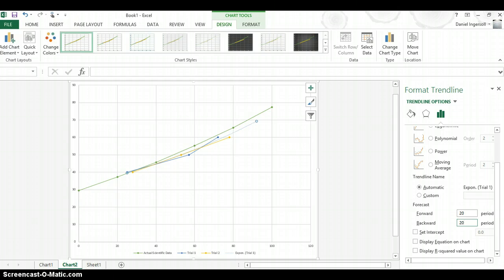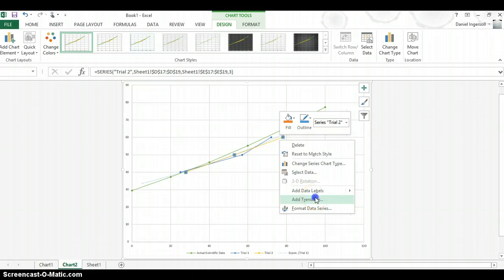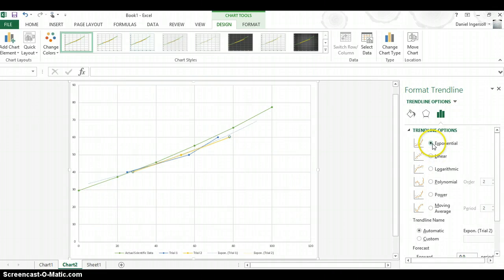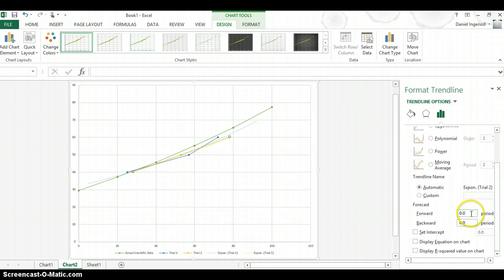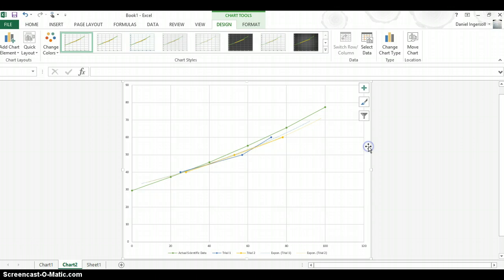What it'll do is add the line up to 20 places forward and behind, and then once you're done with that you can exit out. But if you look at your graph, what it did was say, hey, if you were to continue this actual lab and you tested different amounts of mass, this would be your curve right here. You want to do the same thing for trial 2: add trend line, change it to exponential, and do the exact same thing, changing your forward and backwards to 20. Now once that is done, you're pretty much done with your graph for that compound.